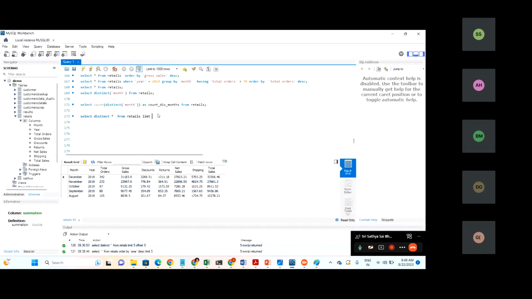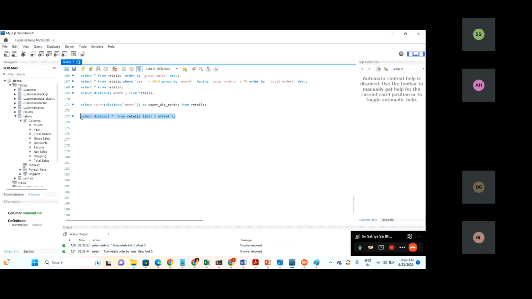So I'm limiting to 5 records. I limit 5. I want to skip the top 5 records. LIMIT with OFFSET 5. It will skip the first top 5 values and it will give the 5 to 10 values. This is how you can restrict the values.